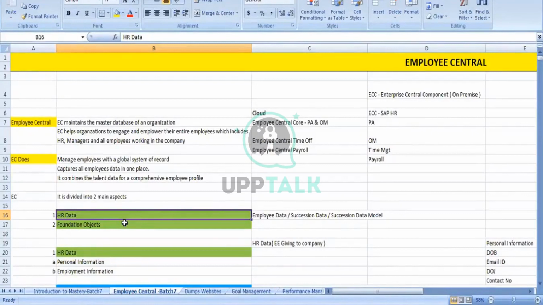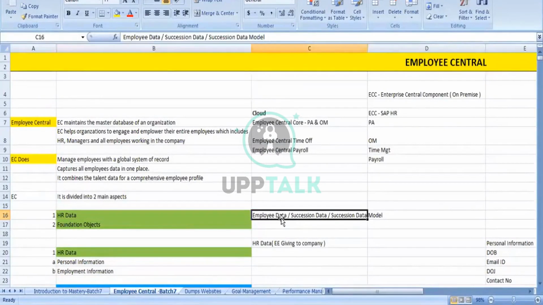That is the reason I tried to explain what HR data is. In SuccessFactors we also call this employee data, and also succession data. This is about the information which the employee gives to the employer.